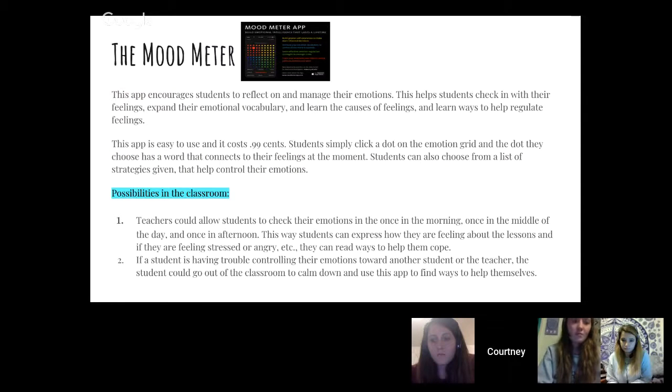The Mood Meter is an app that encourages students to reflect on and manage their emotions. This helps students check in with their feelings and expand their emotional vocabulary. They can learn the causes of their feelings and learn how to help regulate their feelings. It's easy to use and it costs 99 cents. Students simply click on a dot on the emotion grid, and the dot they choose has a word that connects to their feelings at the moment. Students can also choose from a list of strategies given that help control their emotions.